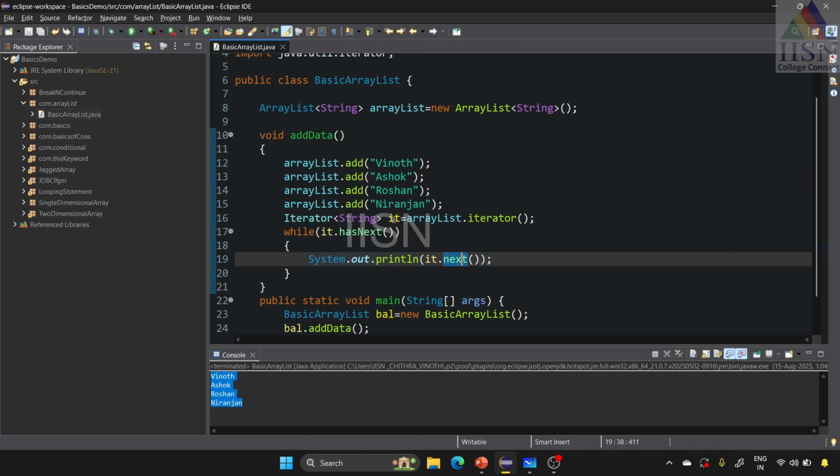Inside we are having it.next. It.next is going to return the value which is currently in the current position. That is Ashok, right? It is going to return the value, so we are going to print Ashok, and then it moves to the next location. It's going to point to Roshan.